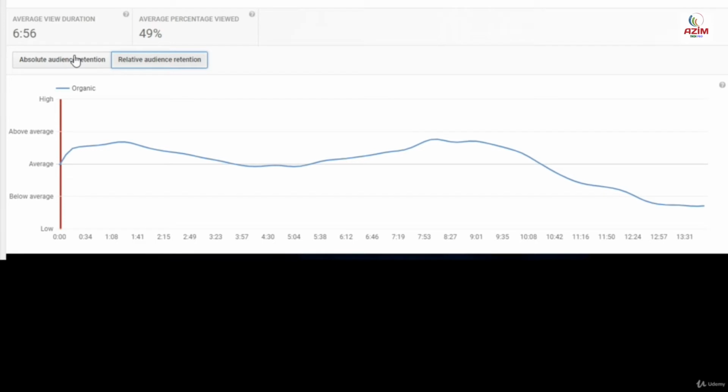And if you really want to get a good understanding of it, you can click this button right here, which says relative audience retention. This basically calculates it for you. At the beginning, obviously 100% of people are watching, so YouTube deems that as average. Then, as you can see, it says above average for 1 minute and 16 seconds. Then it goes back down to average.